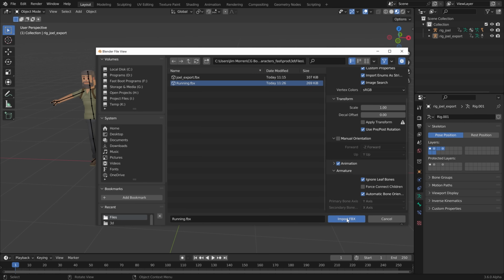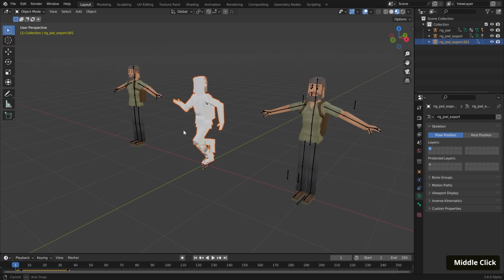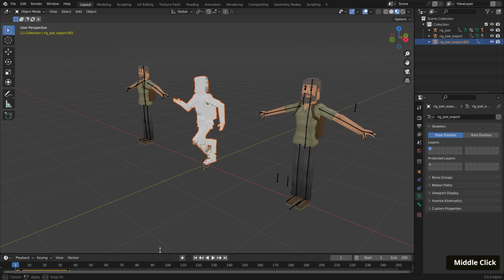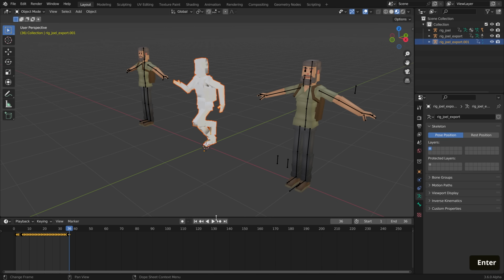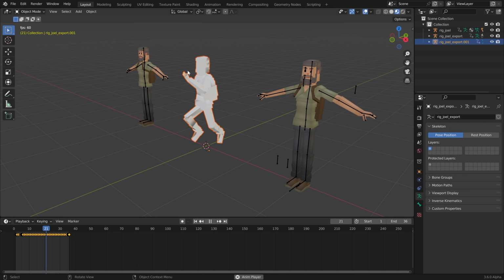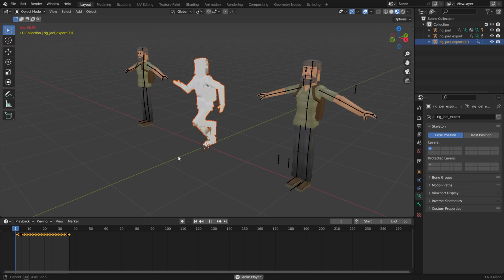Let's now press import. And there we have it. Here we have our imported model. If we move along the timeline, you can see this is properly animated. So let's go to the final frame for this animation, 36. So let's set our end animation to 36. And let's just press play. So as you can see, we have our animation imported into Blender.